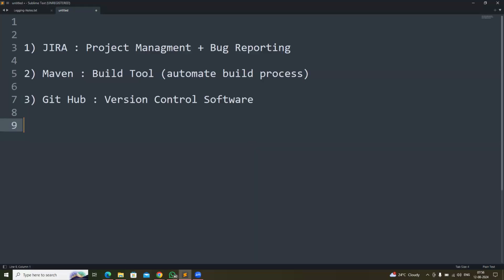Along with GitHub, we have seen one more tool called Bitbucket. That is also version control software. If you know how to work with GitHub, then you can easily work with Bitbucket also. That is a version control software.